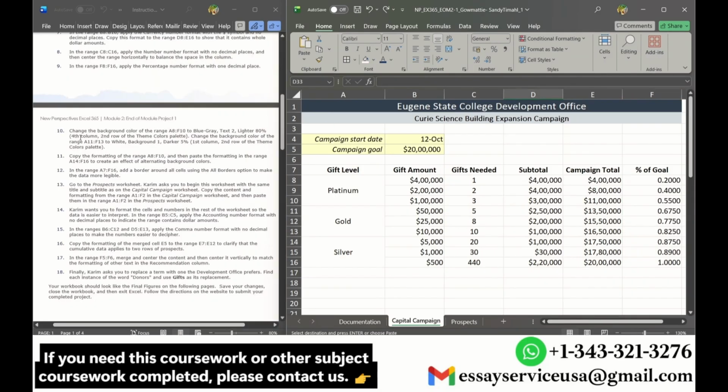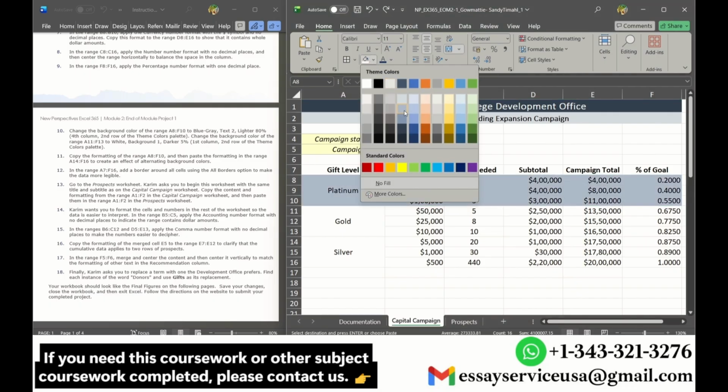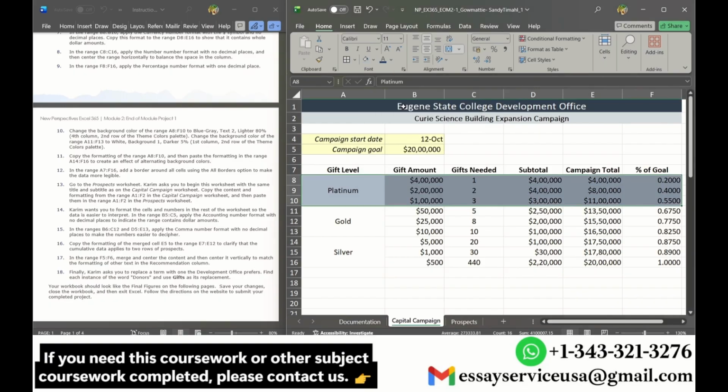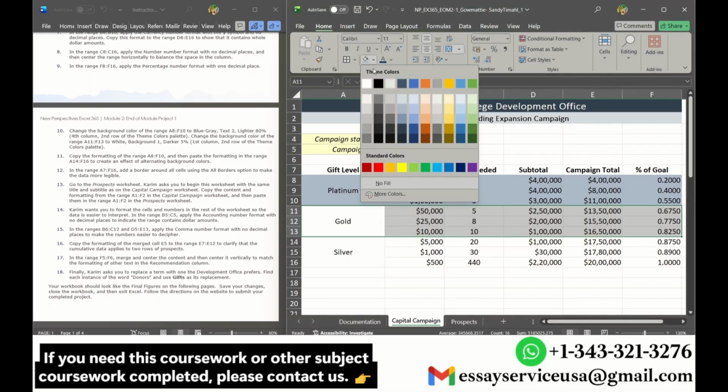And our next step is to shade rows 8 to 10 with a light blue gray to visually separate the gift levels. So the platinum level, as per the instructions, we are choosing a color from the color palette. It's the blue gray. And for column gold, we are having a different color, which is all mentioned in the instructions very clearly with the column and rows from the color palette.